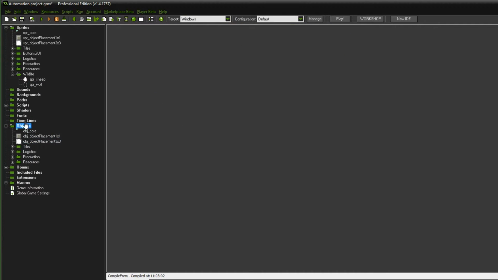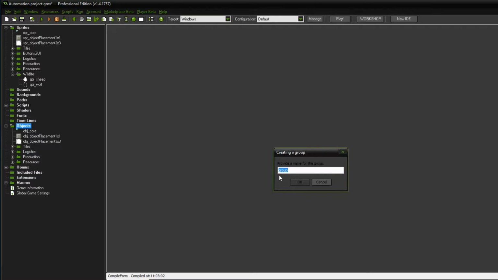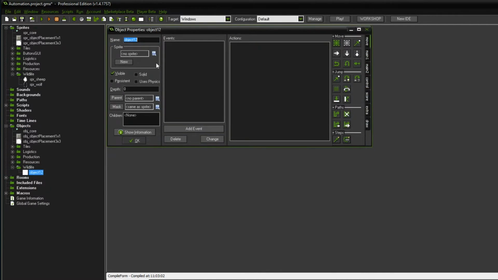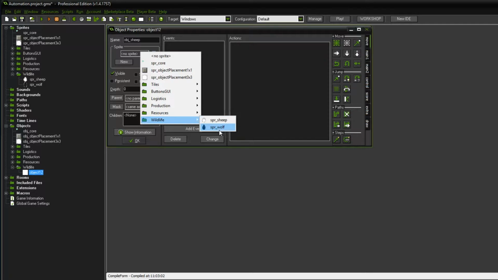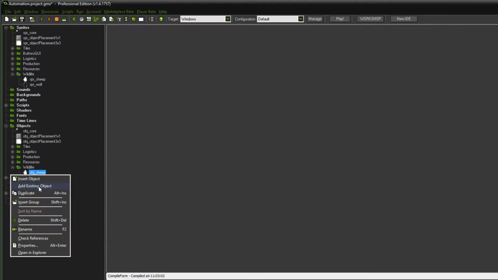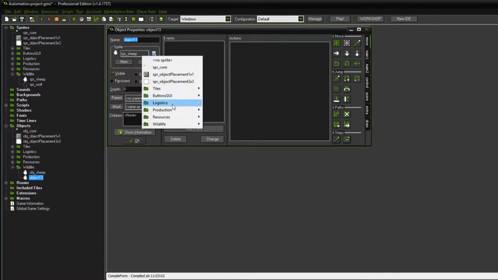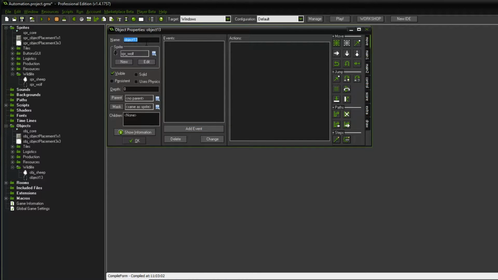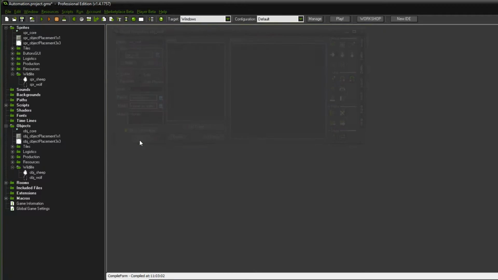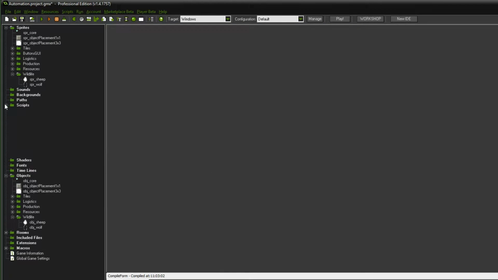Obviously, we're gonna need objects that correspond with those. So we're gonna create another wildlife group, and we shall create these 2 objects. Of course, object sheep, which is gonna have the sprite of the sheep. There we go. And we can probably duplicate this, change the sprite to wolf, and we want to say object wolf. Alright, now of course we need a bunch of scripts.